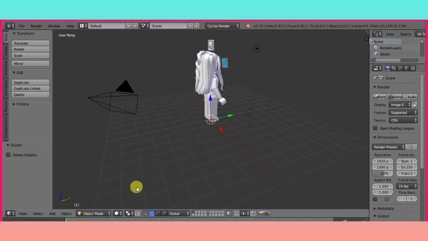So there's a little snowball, and then you have rendered, material, texture, solid, wireframe, and bounding box. You want to select material, and then you see it has its regular colors again. So now you have that, you need to move.